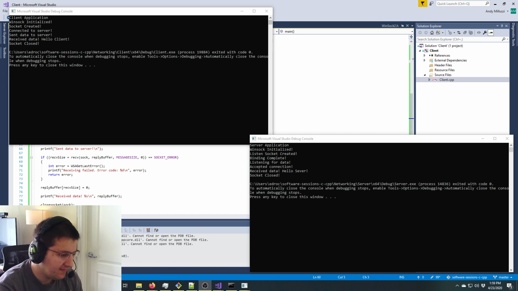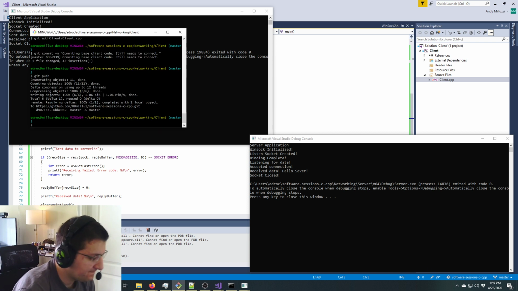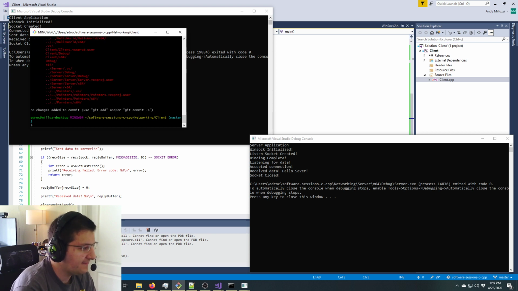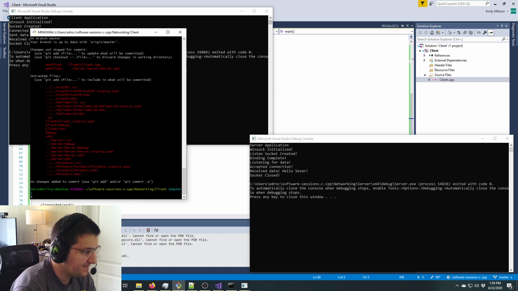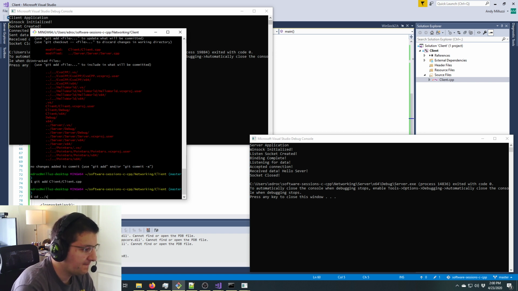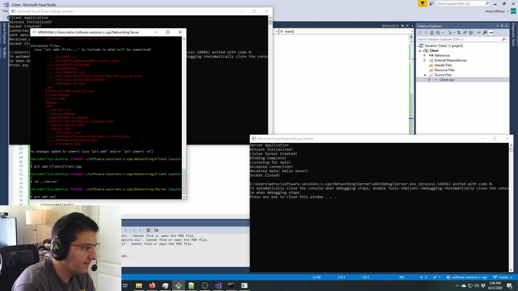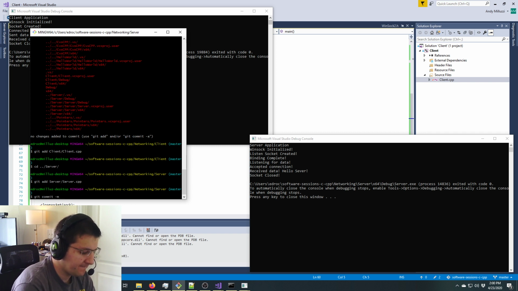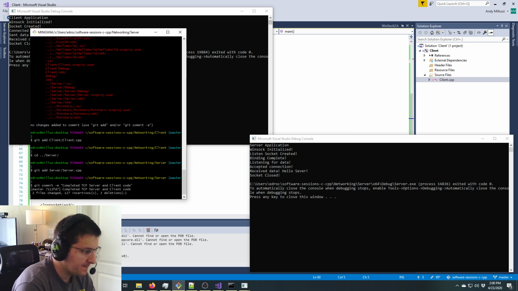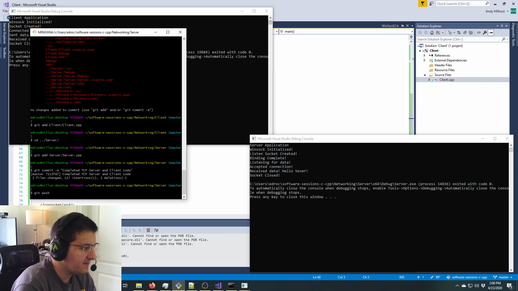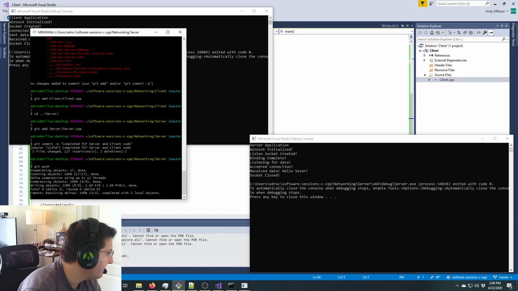So let me save this. Lots of stuff here. I need to make this window bigger. Git add client.cpp, and there you go for everyone playing along at home. You can get the code from that.